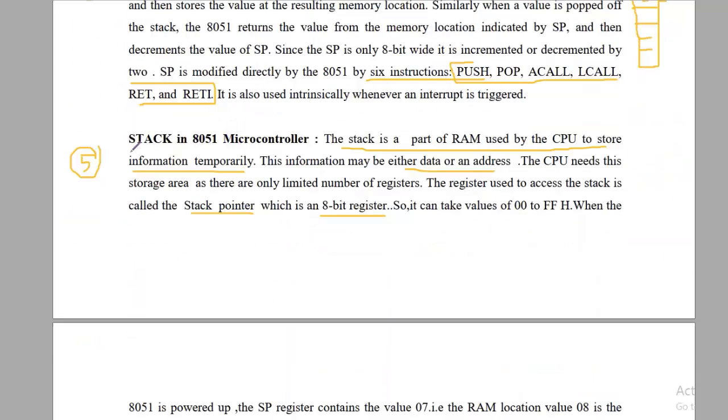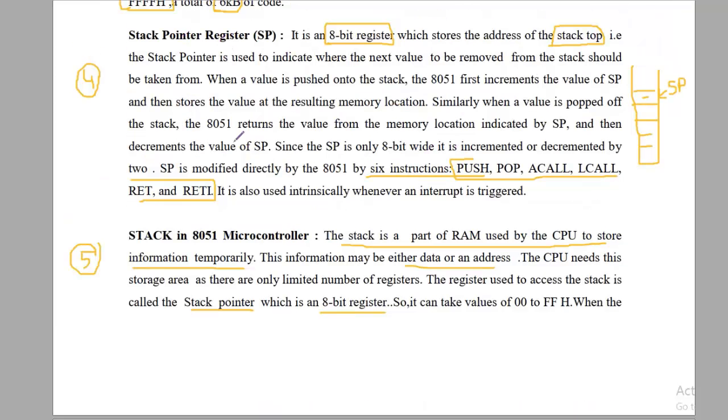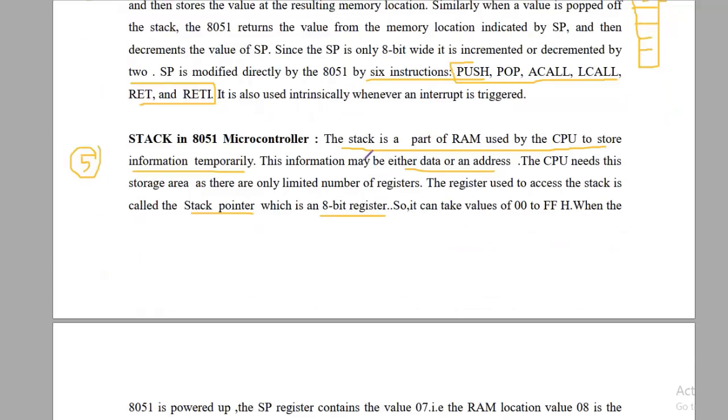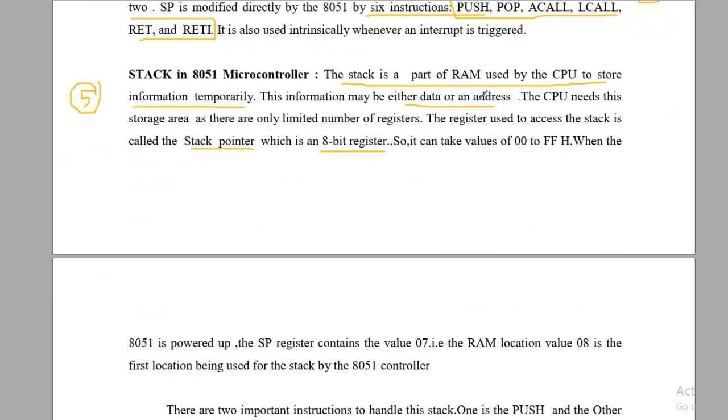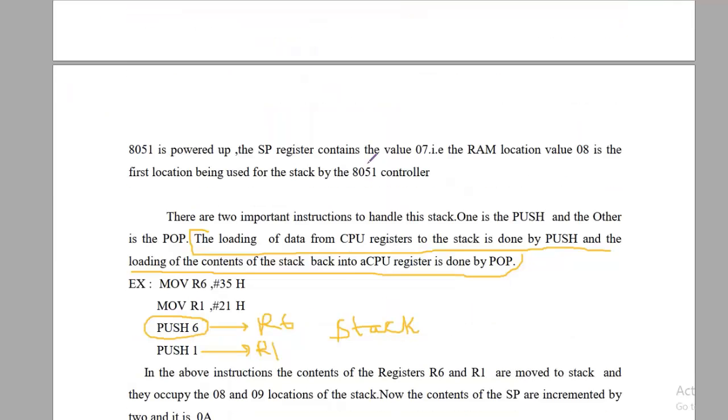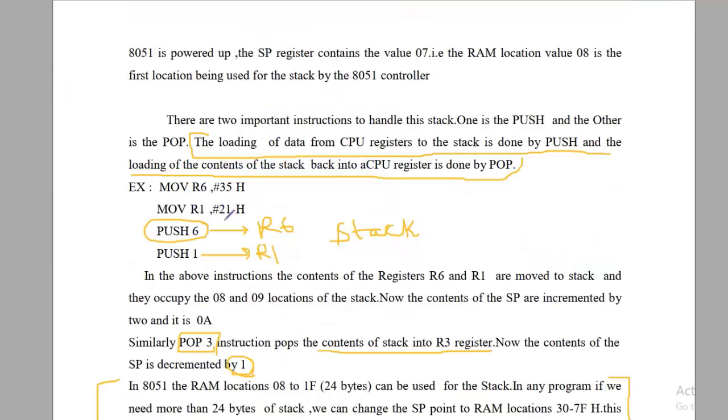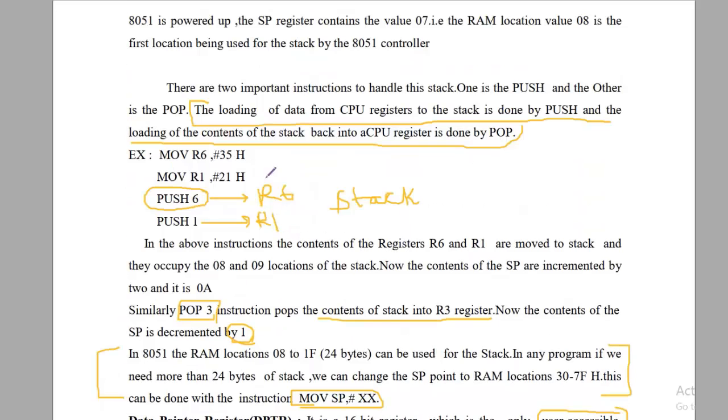Okay, next is the stack in 8051 microcontroller. So we will be going through the stack in a little bit of depth. So stack is basically a part of RAM which is used by the CPU to store information temporarily. Okay, so stack pointer is an 8-bit register. So you can perform operations such as push and pop. So let me show you how the operation is going on. The loading of data from the CPU register to the stack is done by the push operation, and the loading of the content of the stack back into the CPU register is done by the pop.